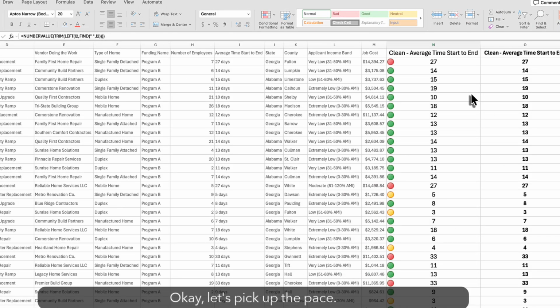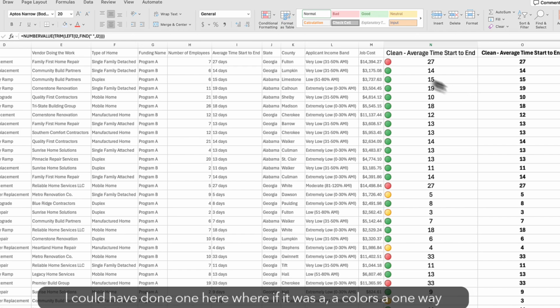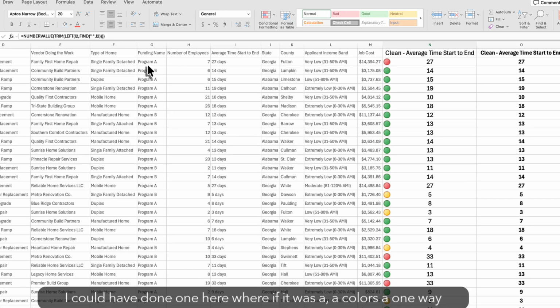Okay, let's pick up the pace. Let's talk about conditional formatting. Forward-thinking analysts use conditional formatting. Conditional formatting lets you put a color, a value, a performance indicator on your cell based on the value. I could have done one here where if it was A, it colors it one way versus B if it colors it the other way.